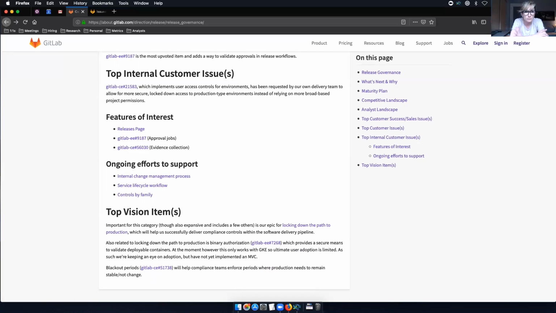Sorry. No problem. So the access controls for environments is something that's requested by our own delivery team. That's something we can investigate. Features of interest and ongoing efforts to support both came from our compliance team. These are features our internal compliance team said they were interested in building on. Again, the same three: the releases page tied to milestones, collecting all the evidence, and the approval jobs are going to help.